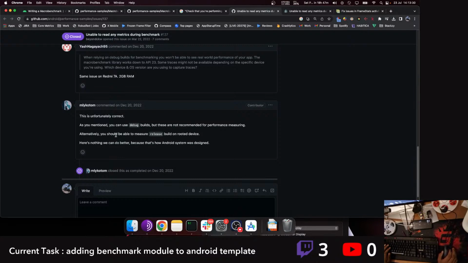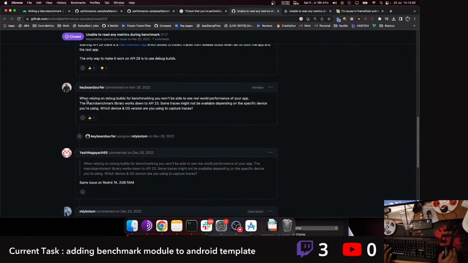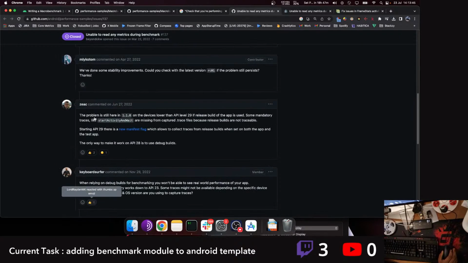And you should be able to measure release build on a real device. When relying on debug builds for benchmark, you won't be able to see real world performance for your app. On a device lower than API level 29, if a release build of the app is used, some mandatory traces are missing from capture, so it's not traceable. Starting API 29, there is a new manifest flag which allows you to collect.